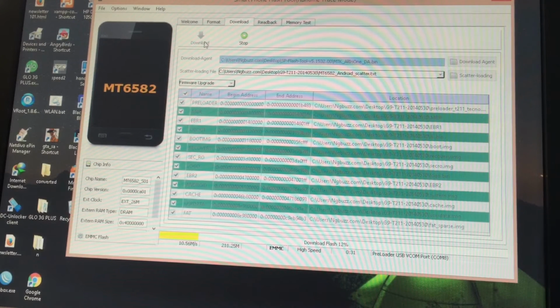You allow the flashing process to continue. It's currently at 12% until it gets to 100%. Your phone should reboot and all should be back to new.